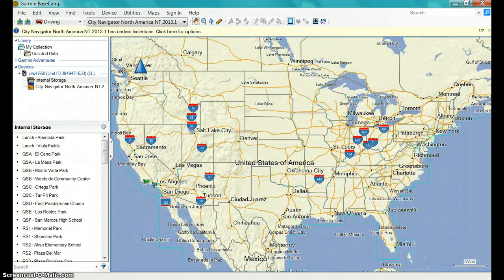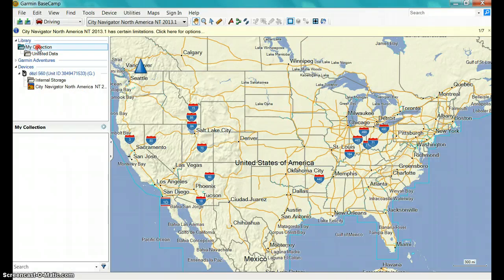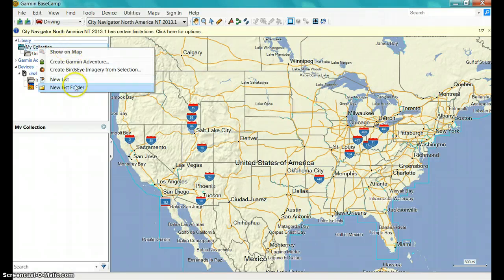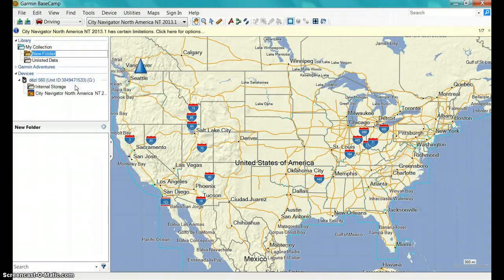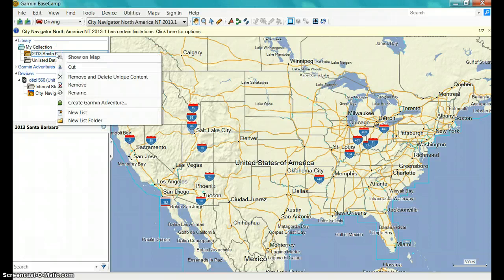Now, let's start organizing our waypoints. The very first thing you're going to want to do is go to the library list and click on the My Collection folder. You're going to right-click there and create a new list folder. You're going to name this the year and name of your city. For this example, we'll use the Santa Barbara event.